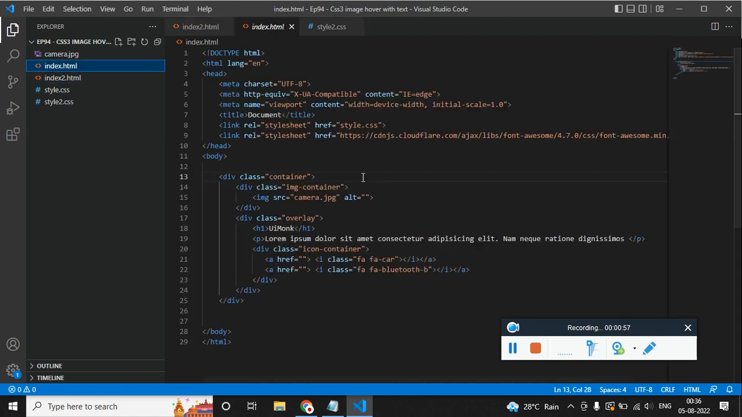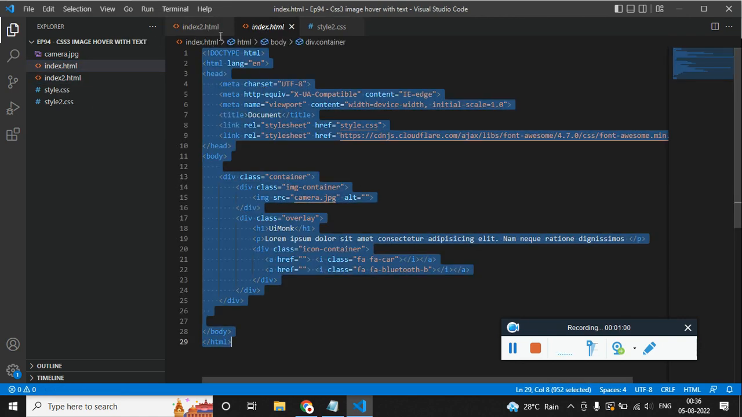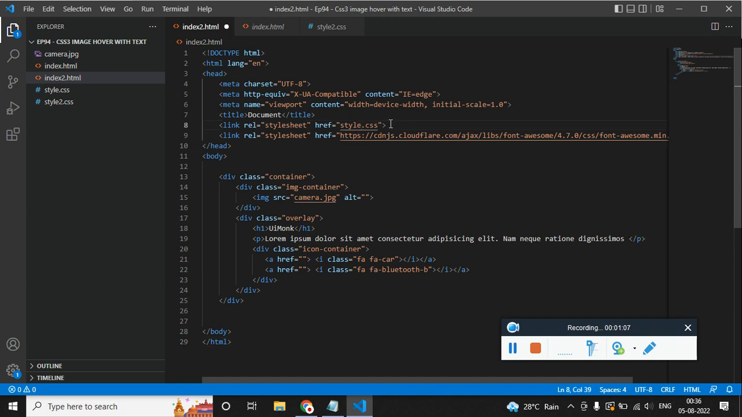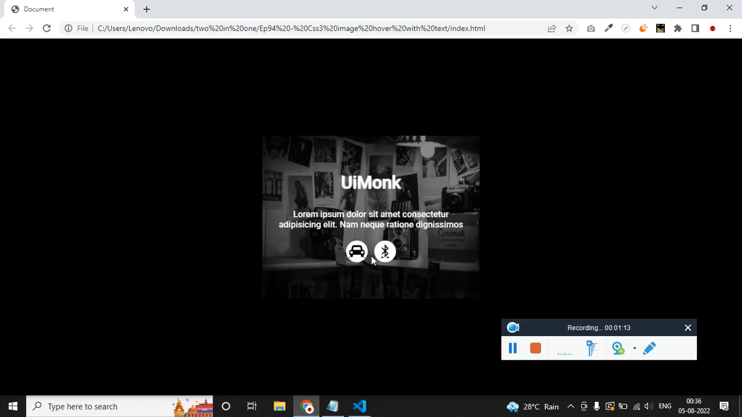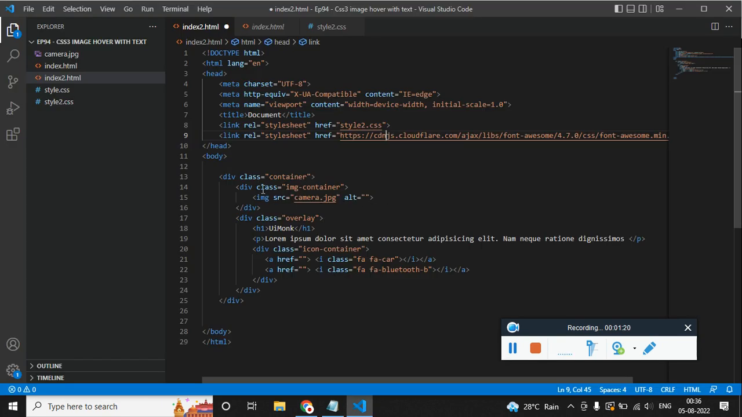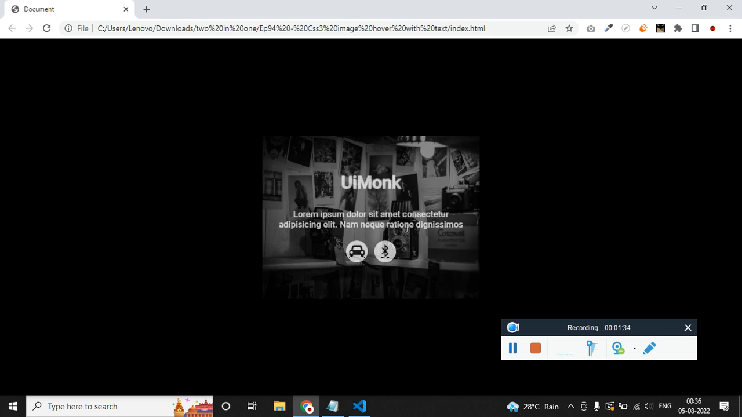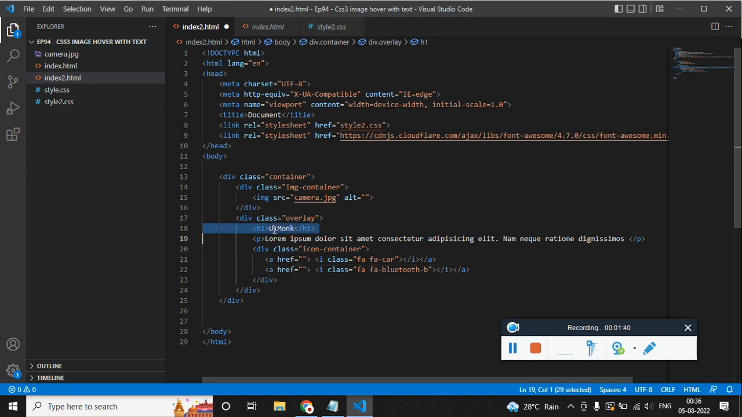Now for the HTML, let me explain the code. It's fairly very simple. So I have to link the style sheet created, which is style2.css, and I have linked the font awesome. As you can see on the screen, we have these two icons here. You can replace it with LinkedIn and Twitter or some social network icons. Now this is the main container. The first is the image container and the second is the overlay container. The image container has the image and the overlay container has the data when I hover it. So this is heading and this is paragraph and these are two icons. Inside the icon container, we have two icons.